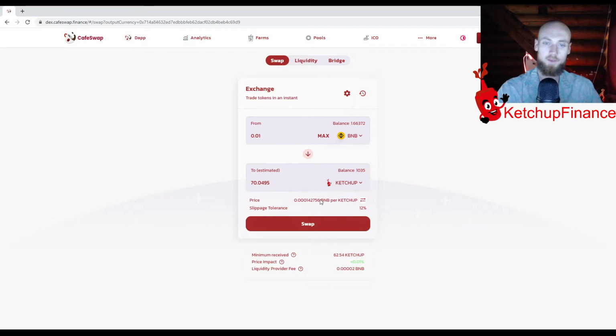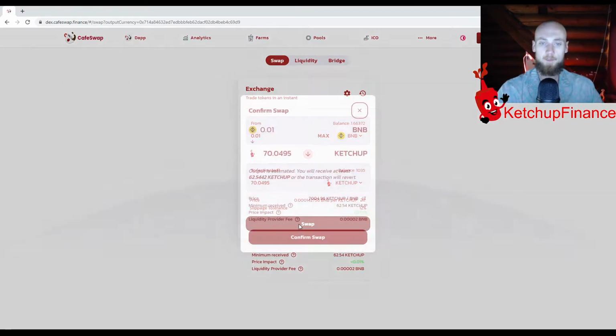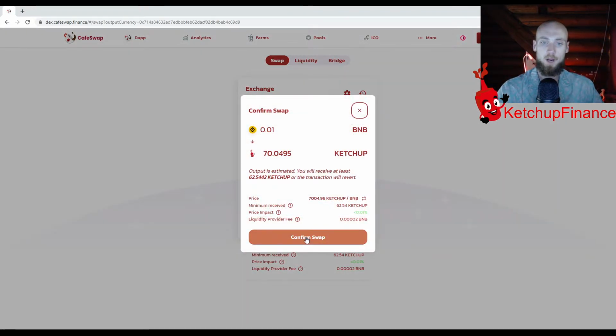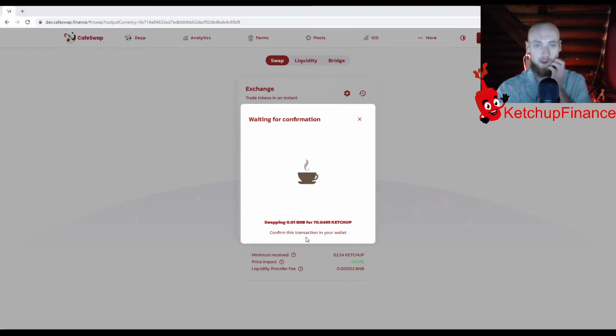So I put it to 12. And then you just hit swap. Confirm swap. If you're doing this for the very first time, you might have to hit approve and then confirm swap, but it's just that simple. Now, I don't think you guys can see this for security reasons, but my MetaMask pop-up just came up and it wants me to confirm this transaction.